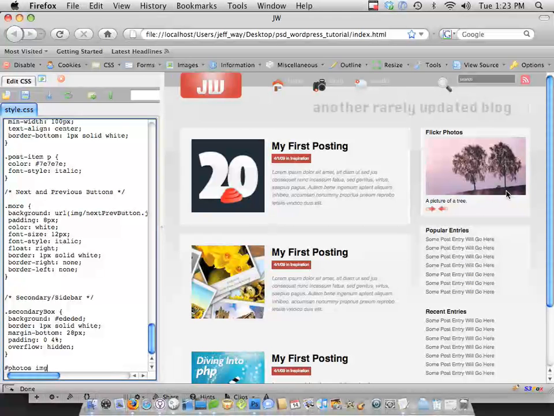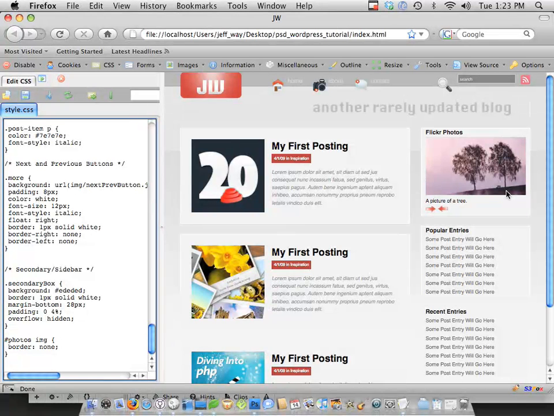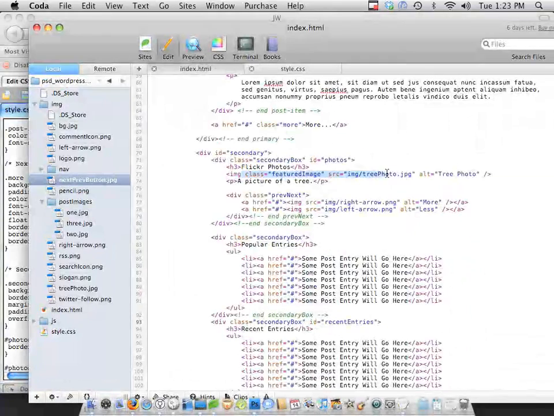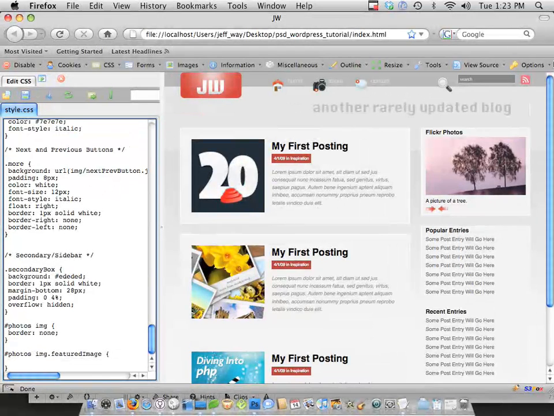So photos IMG, and I'm going to remove any border that might be around that photo, that image, and photos IMG with a class of featured image. If you remember, I applied that class right here, okay? And that has that tree photo. So we're targeting that one directly, because the only reason I've done it this way is because we also have these little left and right arrow images, and we don't want to affect them as well.